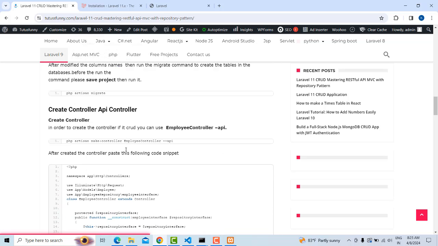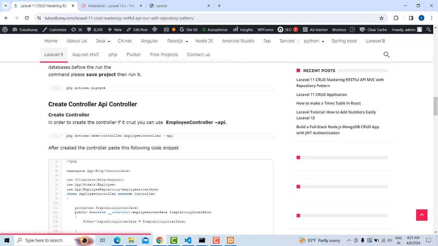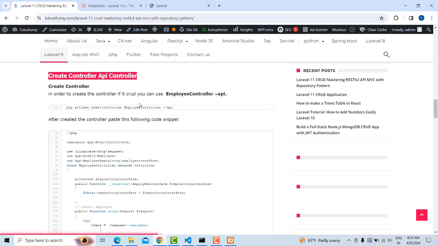After that, you run the migration command. After that, we have to implement the API, the controller. How to create the controller? This is not an ordinary controller, this is the API controller. We are not creating an ordinary controller, we are not doing web development. We are doing the API, so we have to implement the controller. php artisan make:controller EmployeeControllerAPI. You have to run this command.